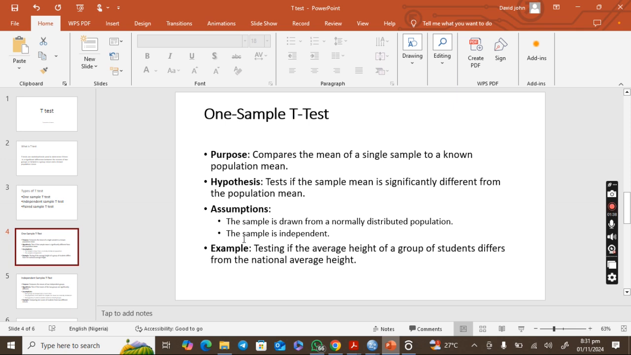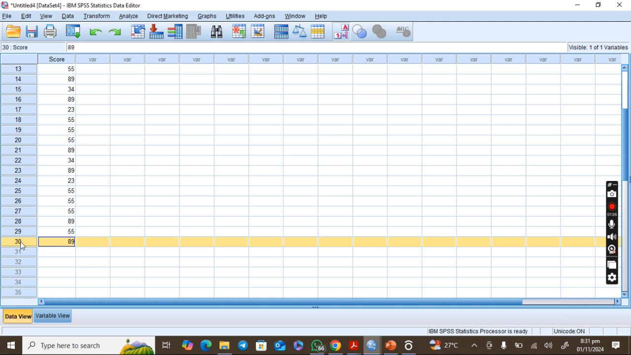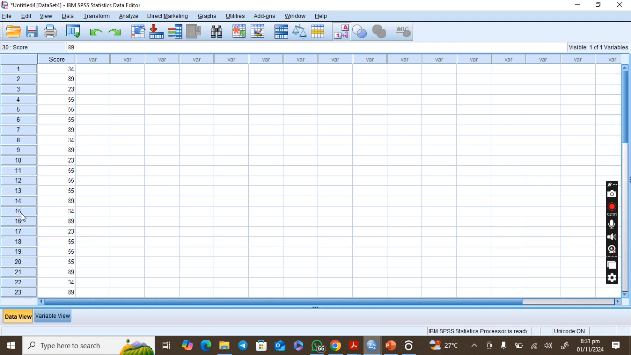The best way to understand this is to see it being done. One sample t-test compares the mean of a single sample to a known population mean. So let me just do it so that you see it. I open SPSS. I already have data I prepared. This is the score of about 30 students. You can see there are 30 of them.